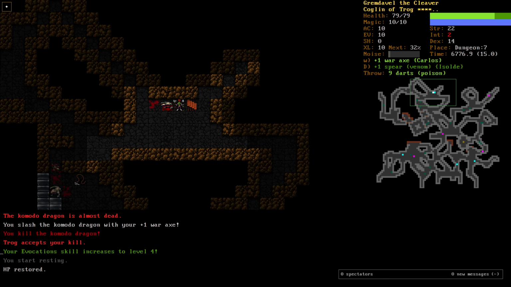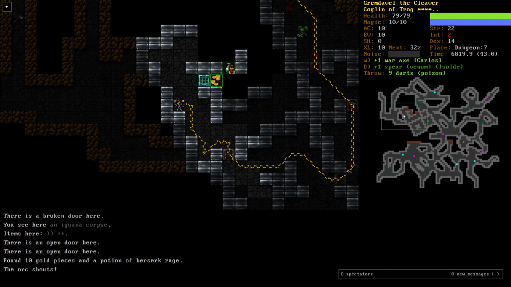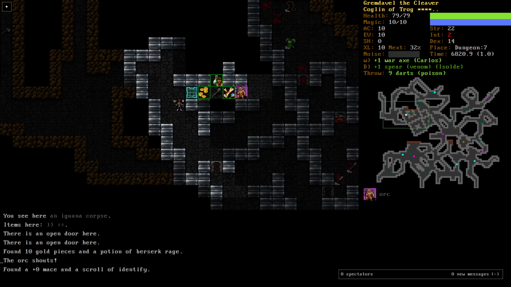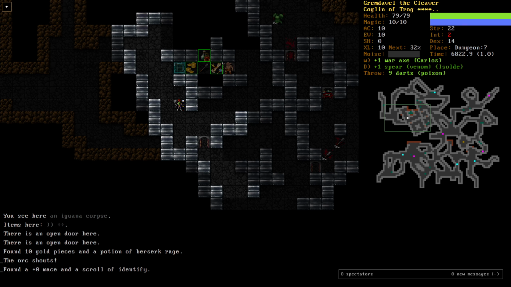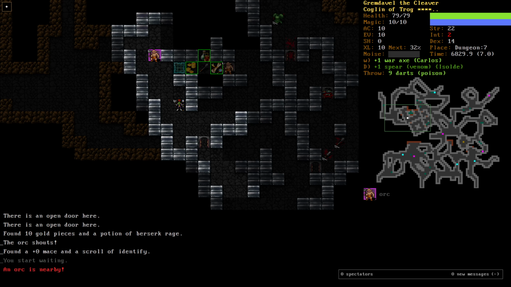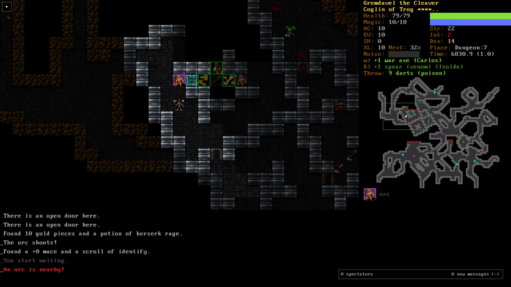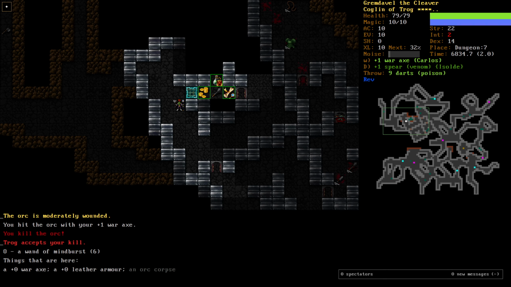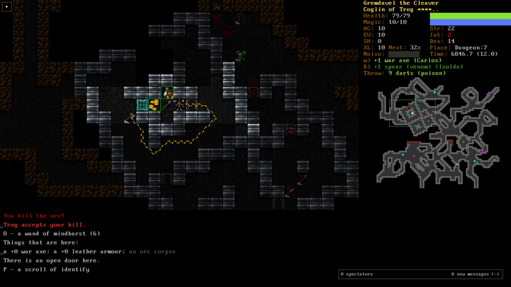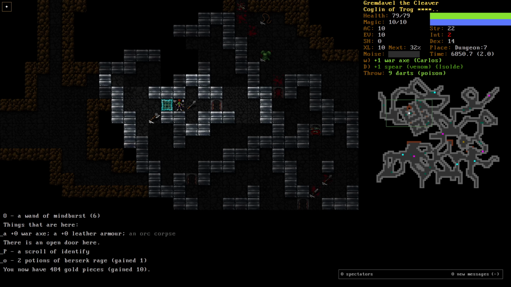Wand of Mind Burst. All right, let's get closer. Oh, all right, I don't know where you went. Oh, there you are. We should be able to kill it pretty easily, too. That might be the strategy. Just kill it as fast as possible. I think it is. There we go. We got it. Wand of Mind Burst. Because regular orcs are squishy.